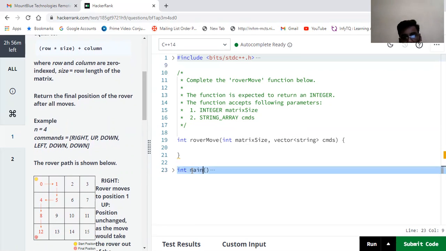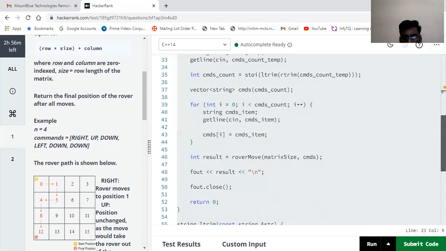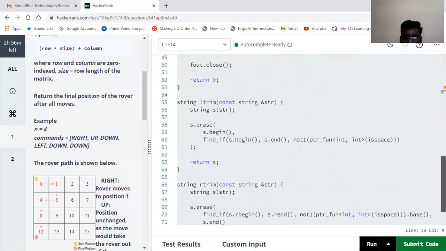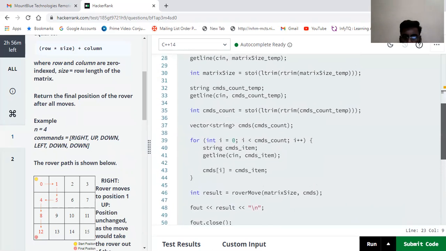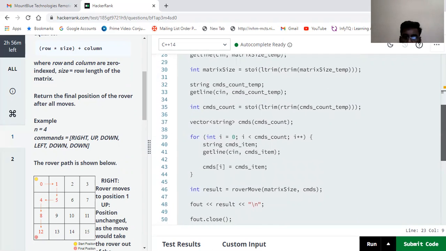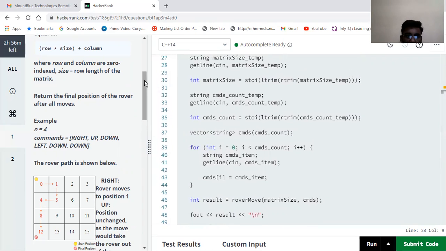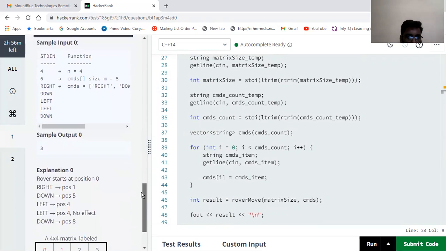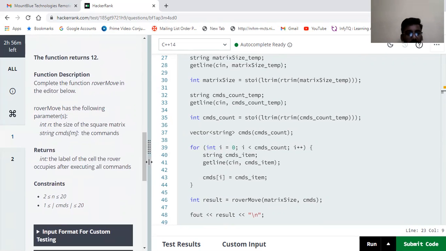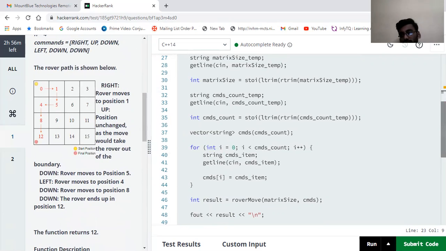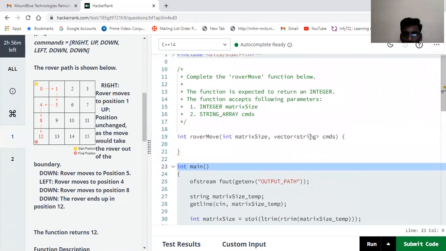What is this function? The result equals an integer variable. What are the constraints? There can be a matrix of 20 by 20 size and 20 commands. This question seems simple, but there might be some conflict, right? Let us try it out.